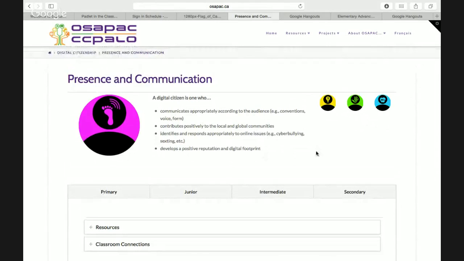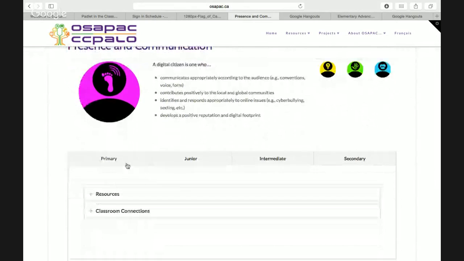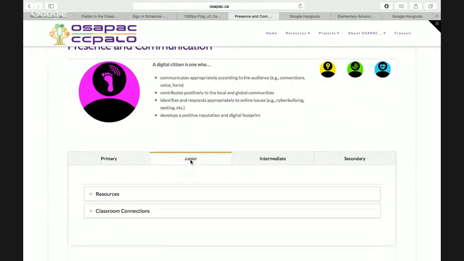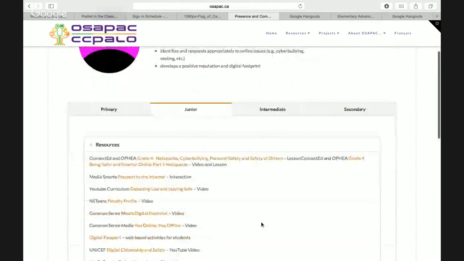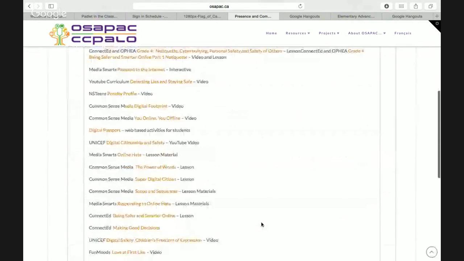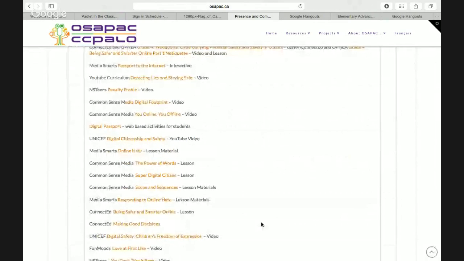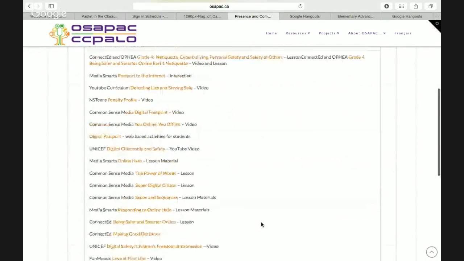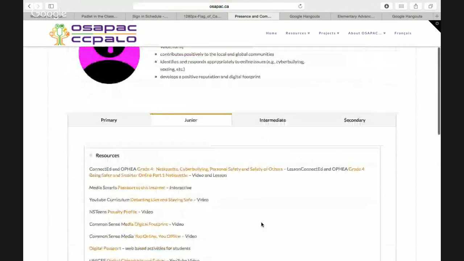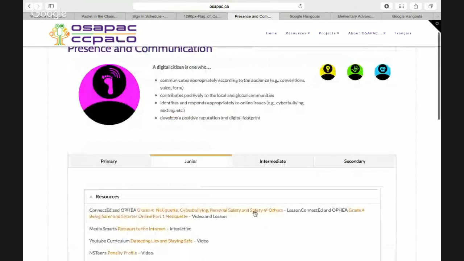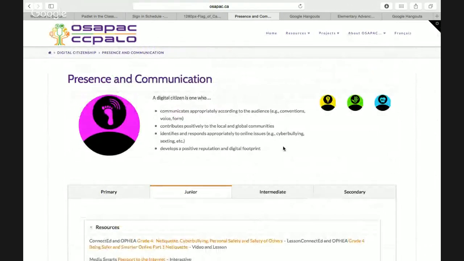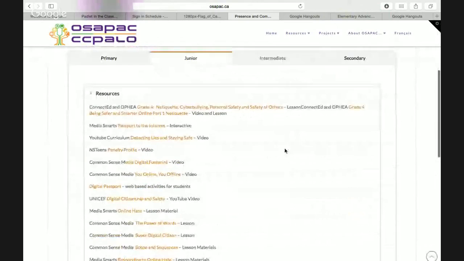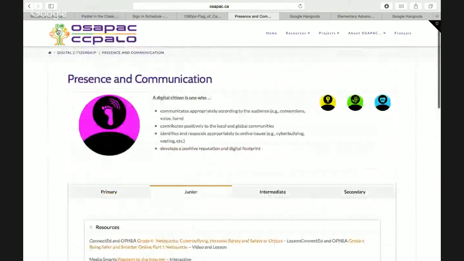And I just want to point out to you, as you scroll down, you're going to notice that it has the divisions labeled here. And if I click on one of those, and then underneath that, resources, you'll notice that there is a variety of videos and lessons and multimedia interactive tools here that can help you have those conversations with your students and build capacity around digital citizenship. So just a useful site if you're looking for some of those resources.